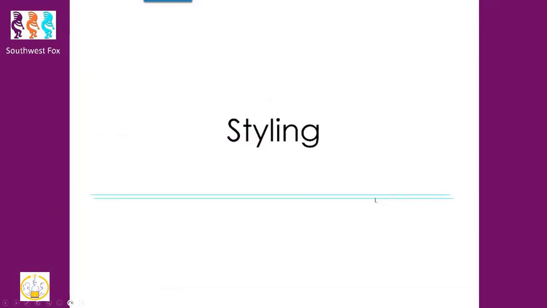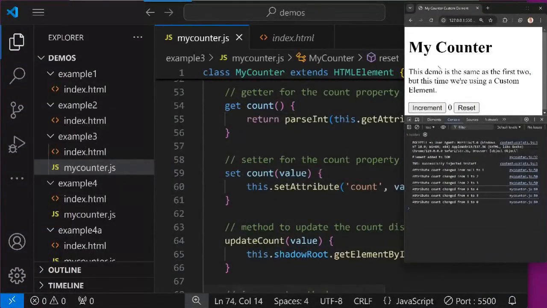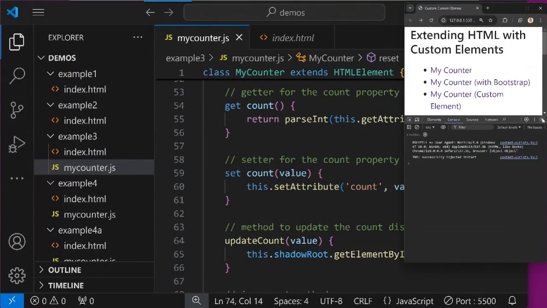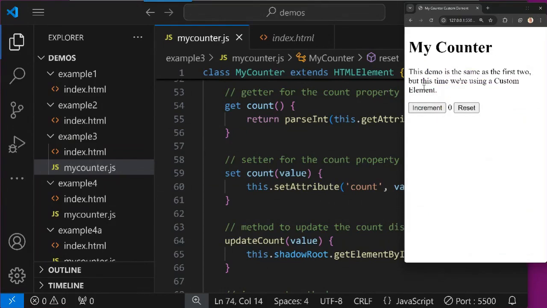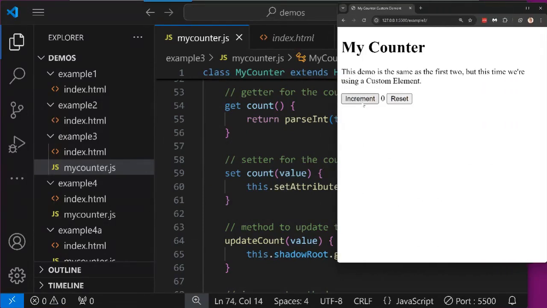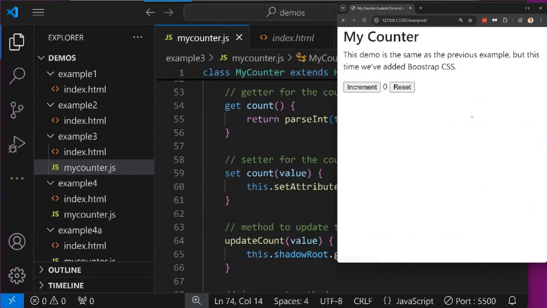This brings me to an issue called styling, but before we do that, I should probably look at a couple more demos just in case. And I apologize for bouncing around so much. So, my custom element, the one that we just looked at, that's boring too, right? It's just like the original one that I did. And we got the increment, the reset, it all works. It's beautiful to me. But what if we wanted to add Bootstrap to that?